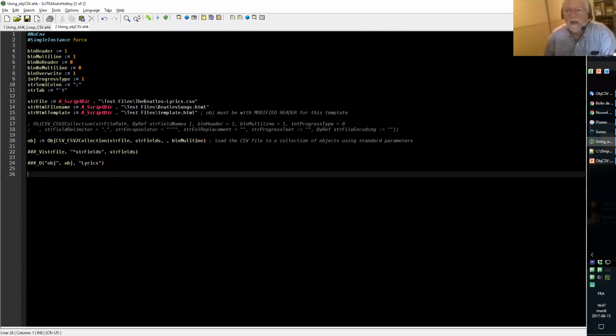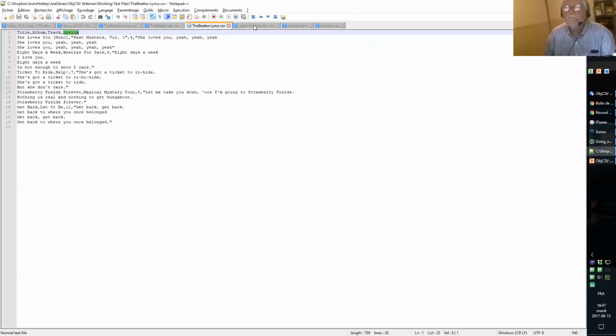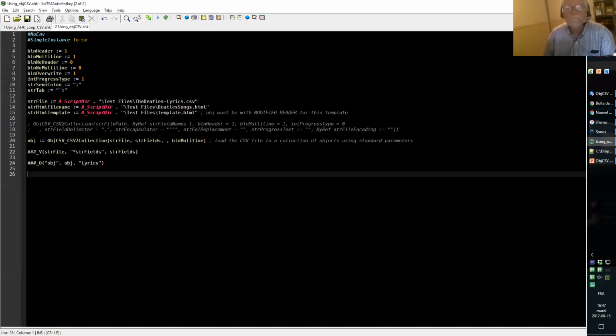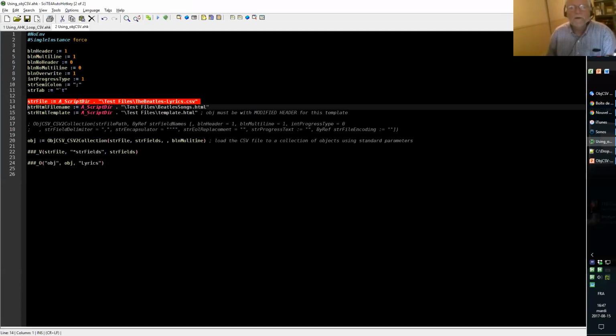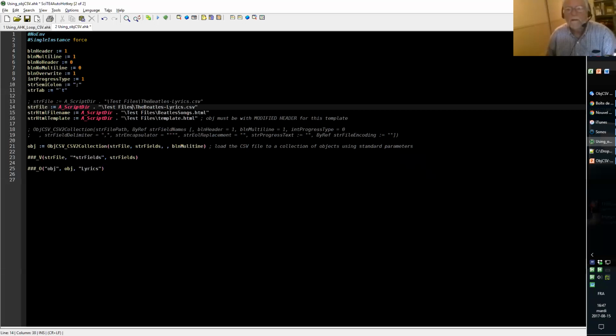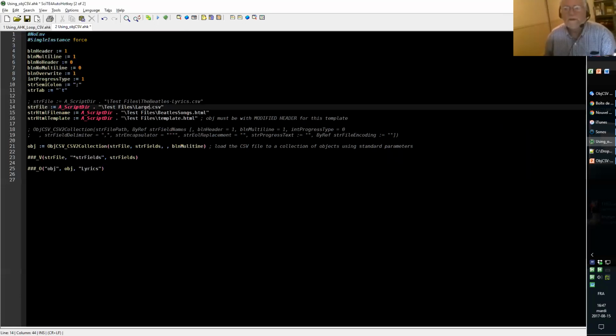So the example I'll use is this file here. Large file semicolon. So I'll just keep this one here. In French, whoops, large.